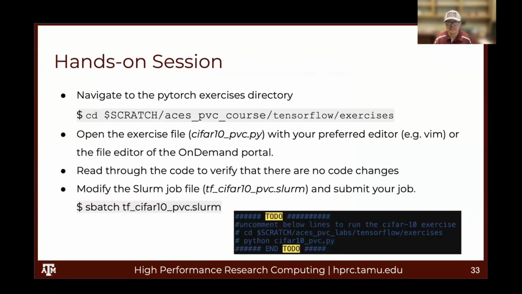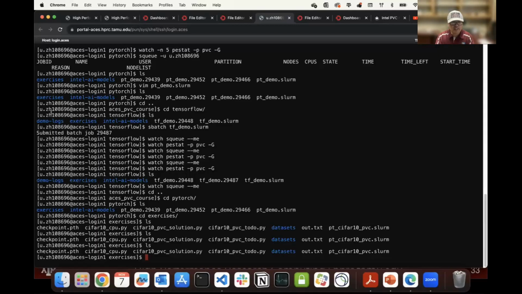Here is a very simple exercise. You don't have to change anything. You just need to modify the Slurm job file tf_cipher10_pvc.slurm and submit your job. You can see it runs on the PVC already. This is a screenshot of the job file. You can uncomment these two lines to let it run on the PVCs. So let me go there and try that.